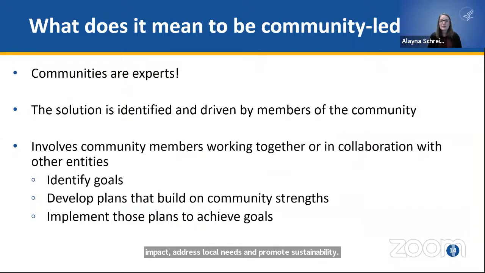So what do we mean when we say community-led? For the purposes of this challenge, we consider community-led solutions to be those identified and driven by members of the community who are experts in their own contexts, needs, and solutions. Communities are the experts here. We want to learn from you about the strategies and solutions that you are already using to advance the mental health and well-being of the children and youth in your communities.